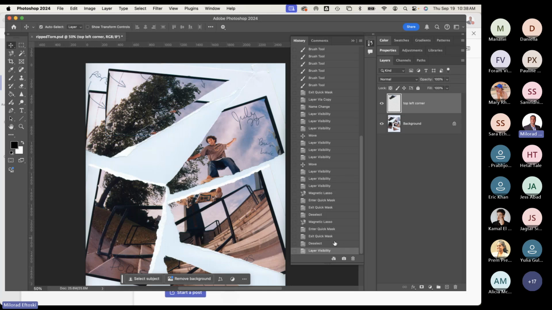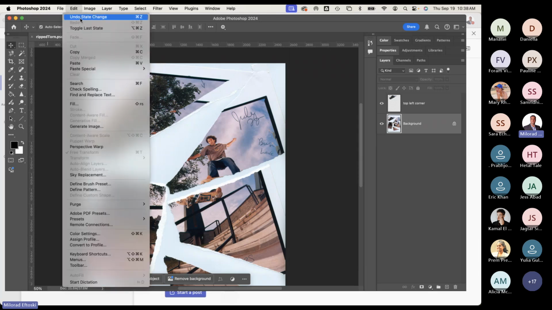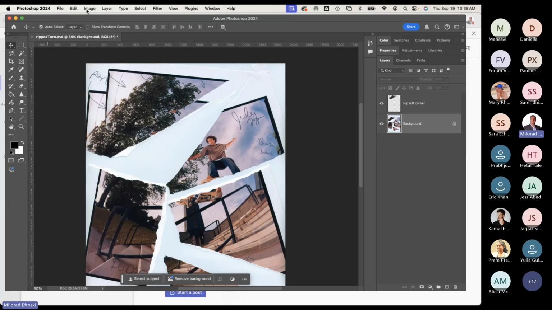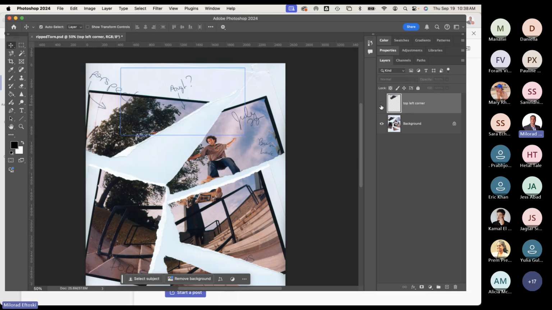So this is the history. You can go back and forward at any time. Does that make sense? So use the history. Use the edit, undo, redo states to be in total control. All right, so we're going to move this here. We're going to hide it.